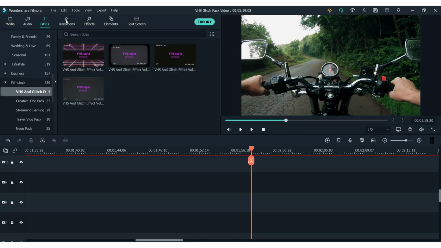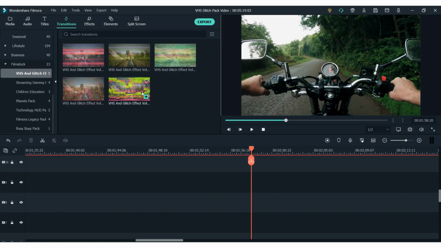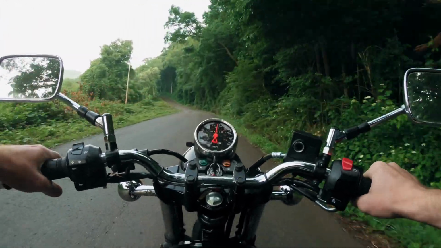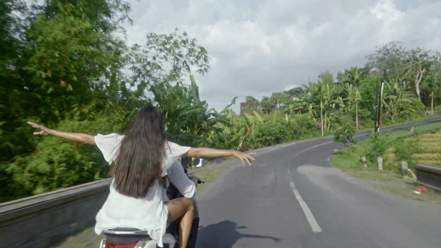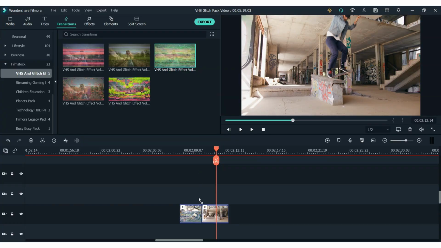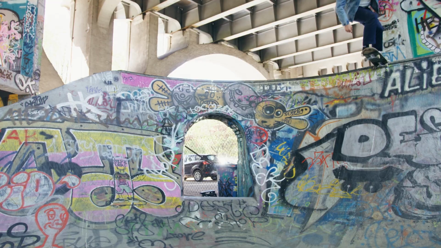Another way to help you keep that consistency is to use these transitions that you will find in the transition section. They are flash glitch transitions that you can use to transition between your clips. Very easy, all you have to do is drag them between your two clips and there you have a ready-made transition.